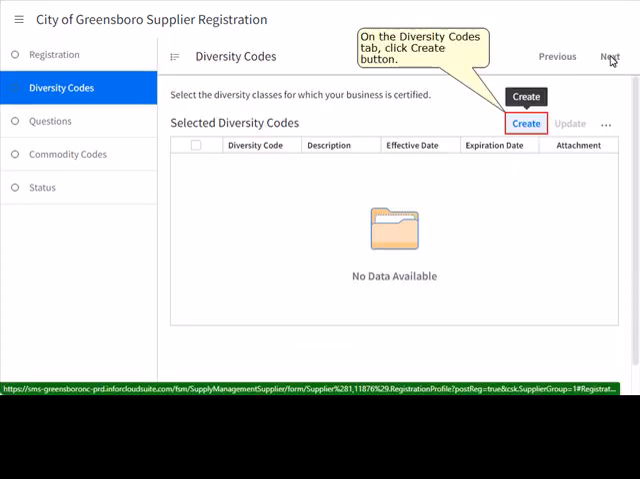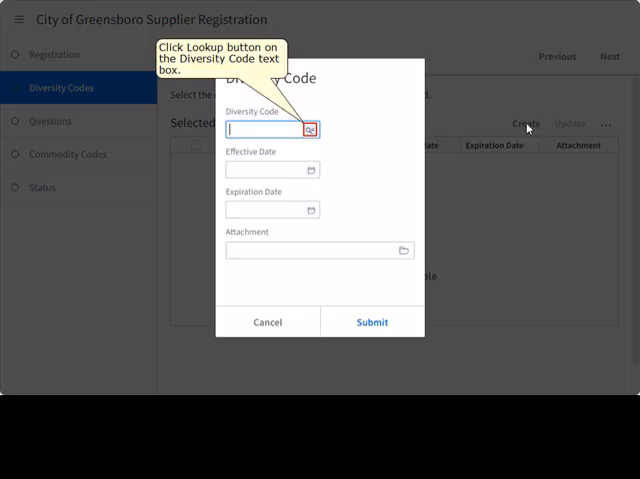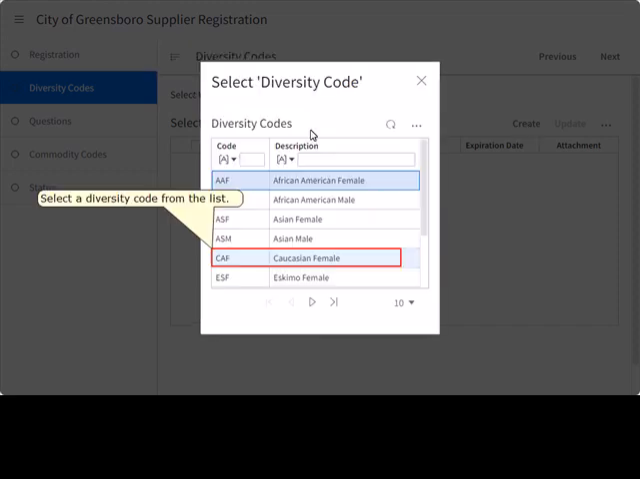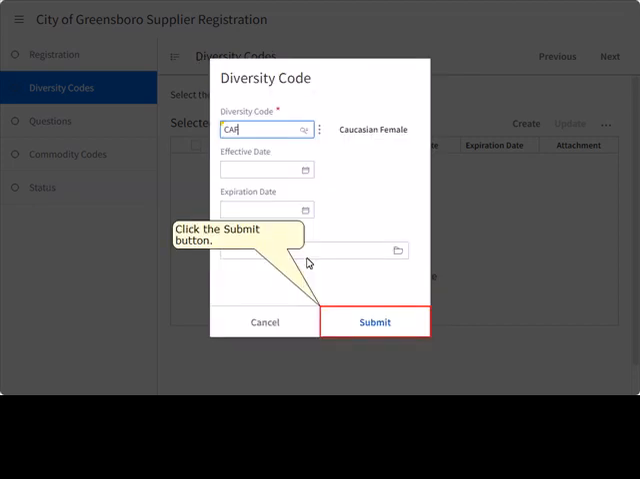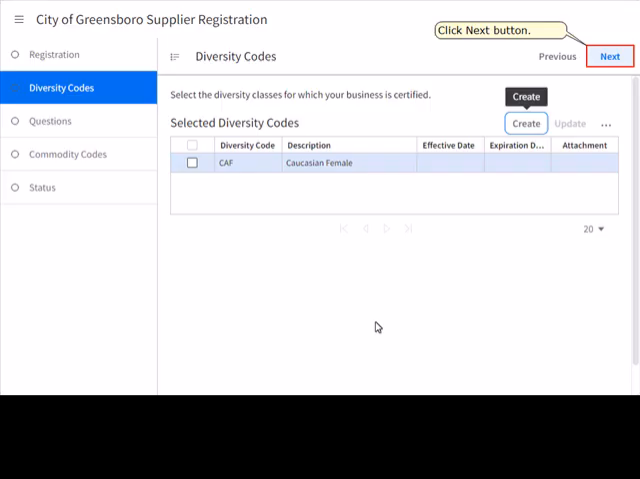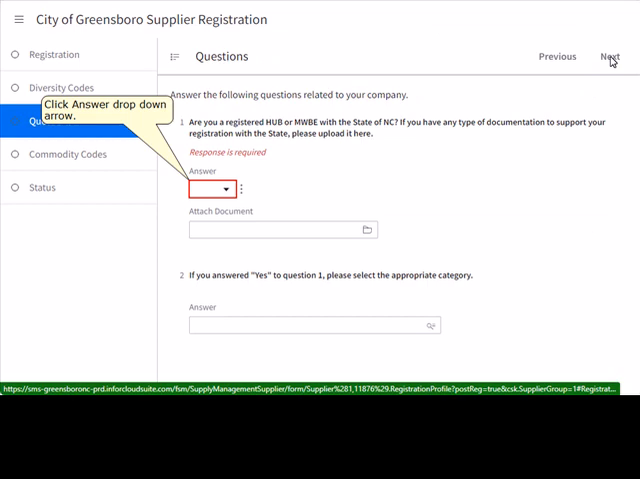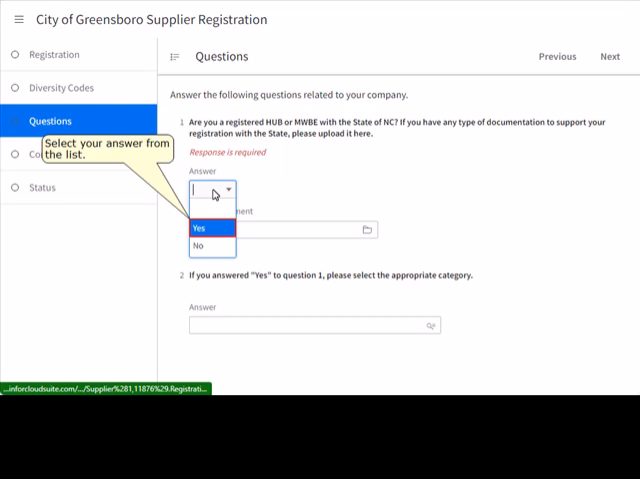On the Diversity Codes tab, click Create button. Click Lookup button on the Diversity Code text box. Select a diversity code from the list. Click the Submit button. Click Next button. Click Answer drop-down arrow. Select your answer from the list.